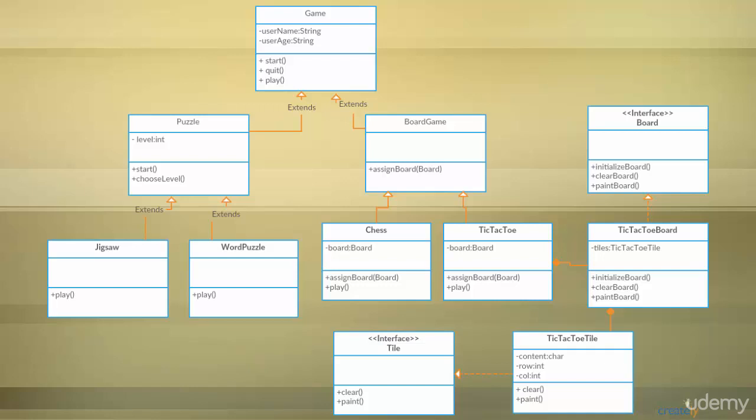This is polymorphism. We have defined a tic-tac-toe board that implements the board interface. It is composed of tic-tac-toe tile objects. Tic-tac-toe tile class implements the tile interface and overrides methods paint and clear. Finally, there are specialized game classes, jigsaw and word puzzle extending from puzzle. Chess, tic-tac-toe extending from board game.